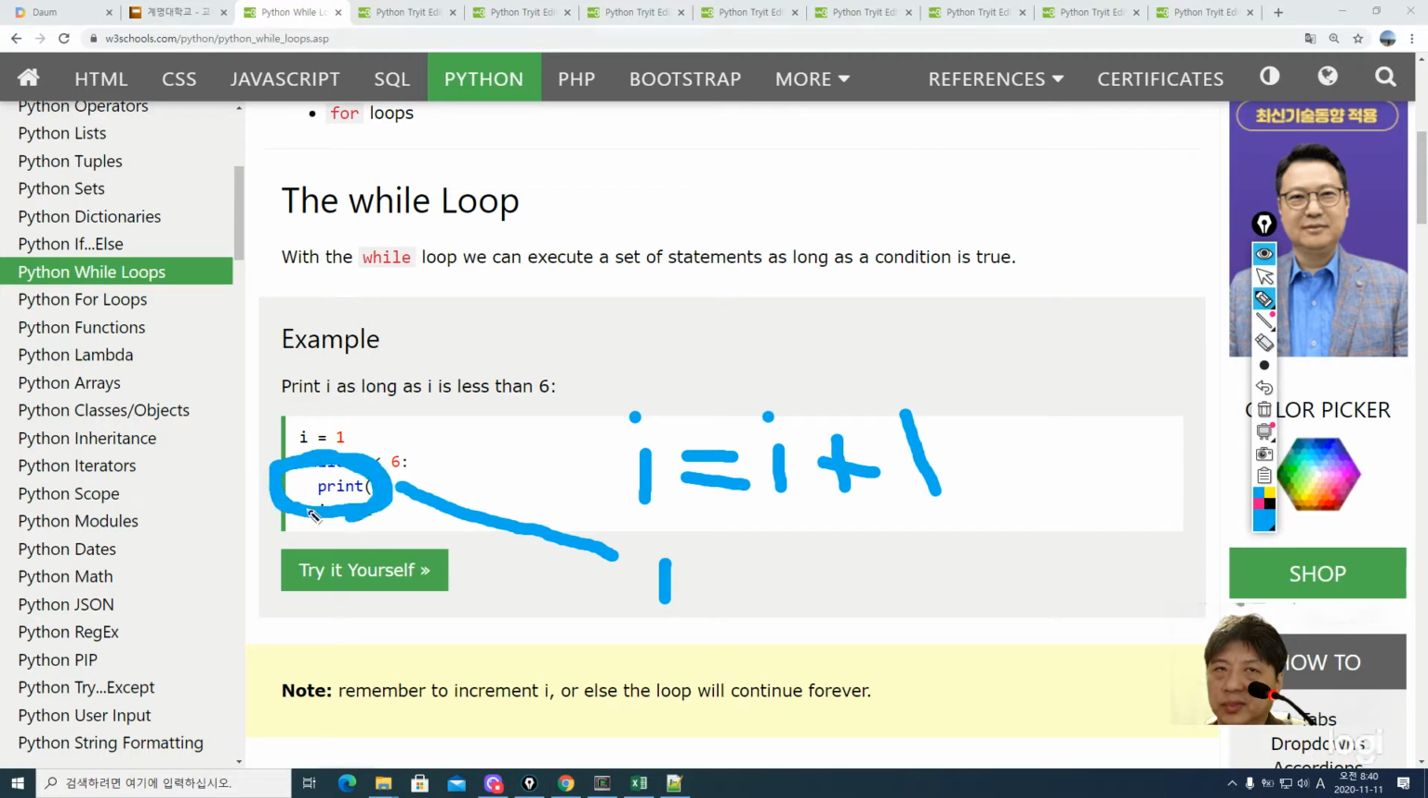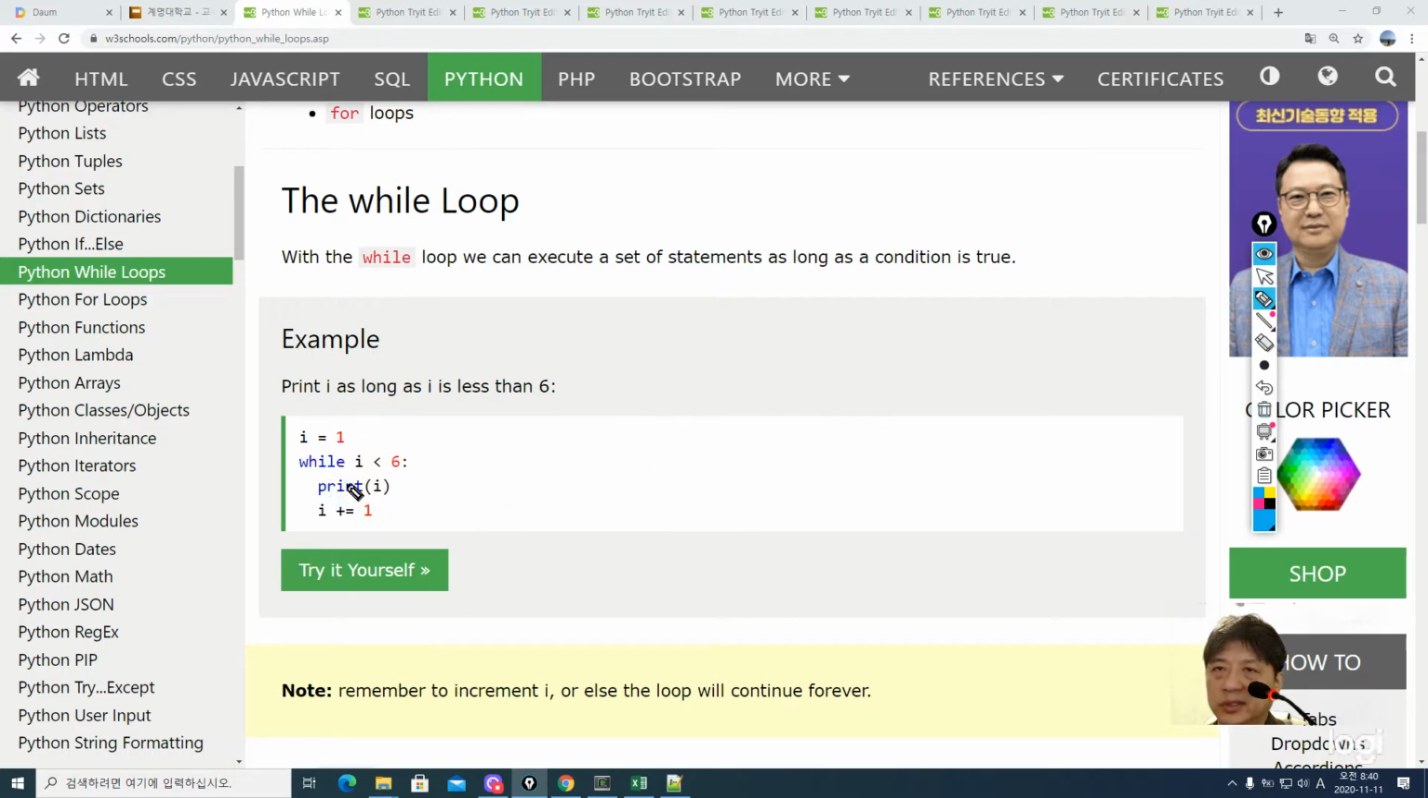It will go around in circles until it checks whether I is still less than 6. If it's not, then what? It will just end out of the loop. Okay, so it'll start with the 1. Okay, 2. Okay, 3. Okay, 4. Okay, 5. Okay, 6. No. So as long as I is 1, 2, 3, 4, 5, it will go through the loop.